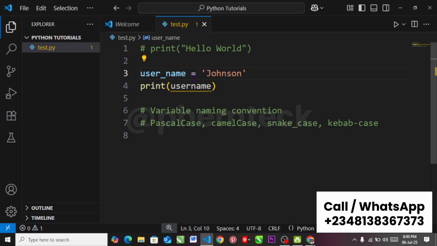Don't misunderstand me. You can use every other naming convention aside from this, but under PEP 8, which is an abbreviation for what? Python, that is the P. Then the E is enhancement. Then the last P, proposal. Python, let me write it out here. Python, enhancement, proposal. Yes, that is it. This is what we call PEP 8. Like this. That's how it is written.